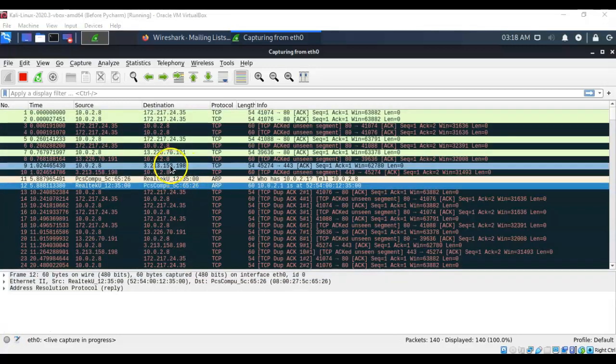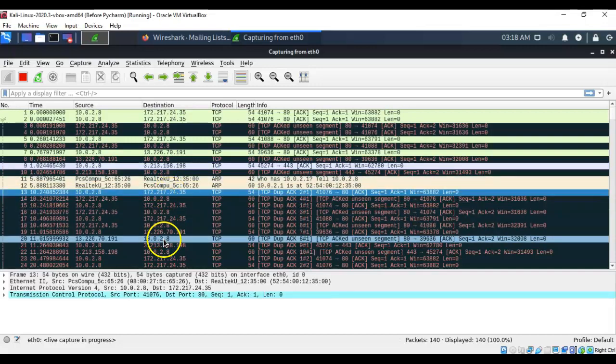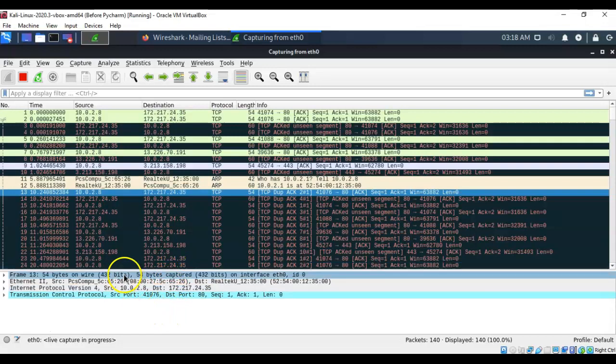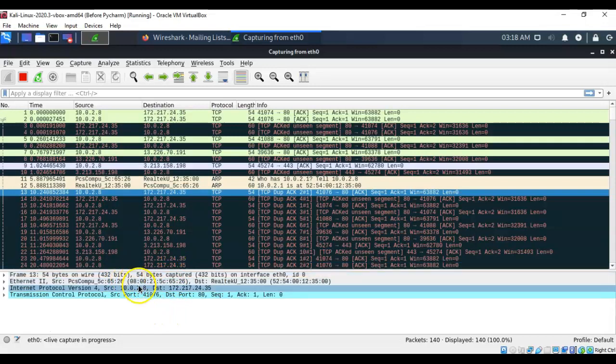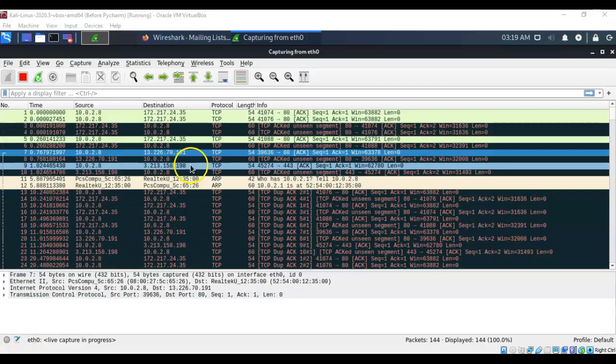So if I click on any of these packets, I should be able to get some information about the manufacturer of the device that is sending the packet. So if I'll just click on any of these, and you'll see that I'm getting information from a MAC address of 0800275C6526. Now the first 3 numbers of that MAC address represent the device manufacturer. So let's take a look at this 3.213.158.198. Just go ahead and click on it.